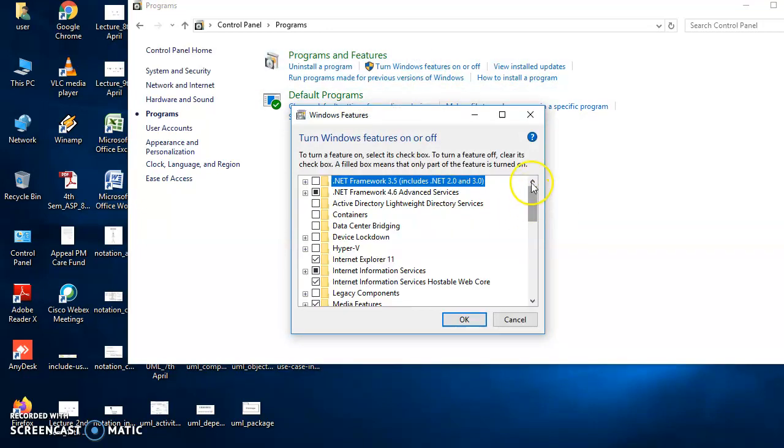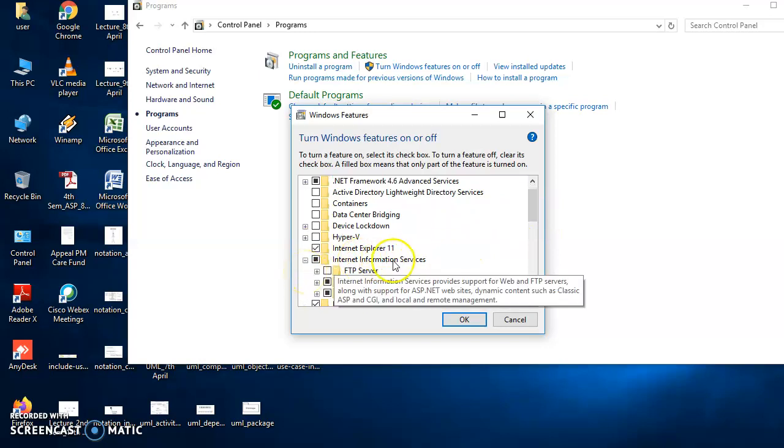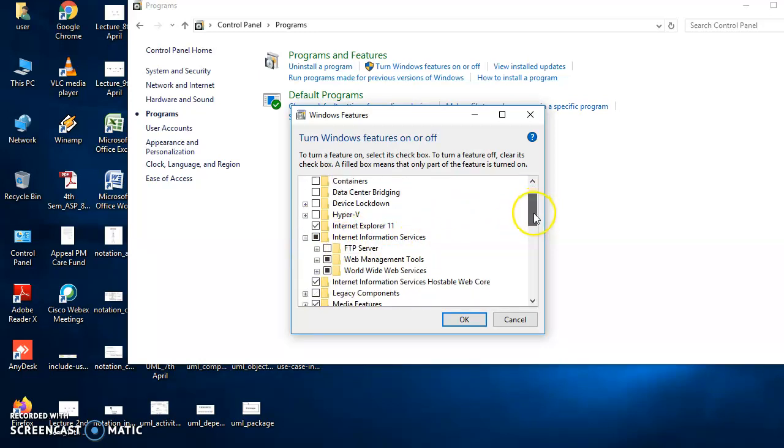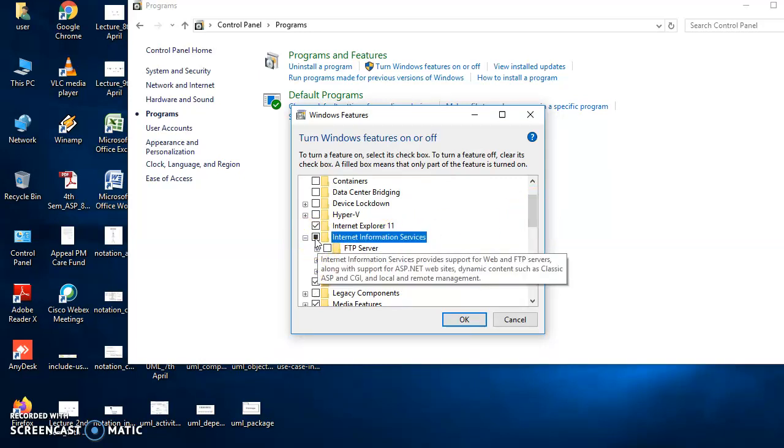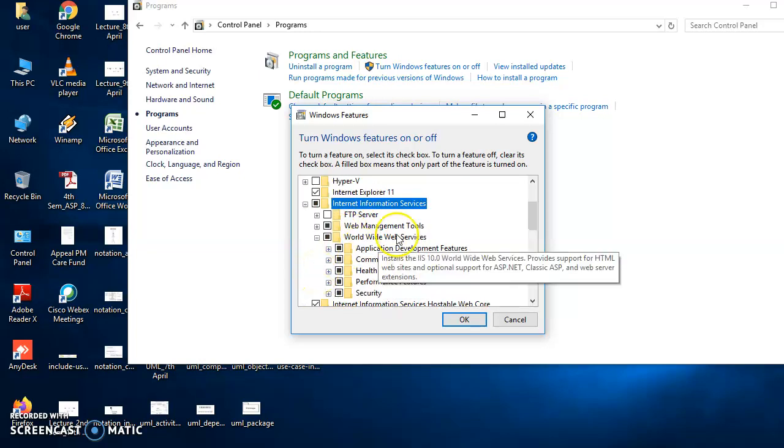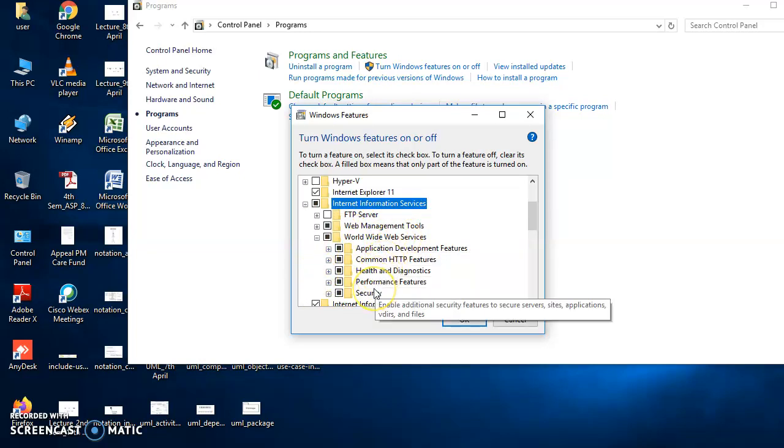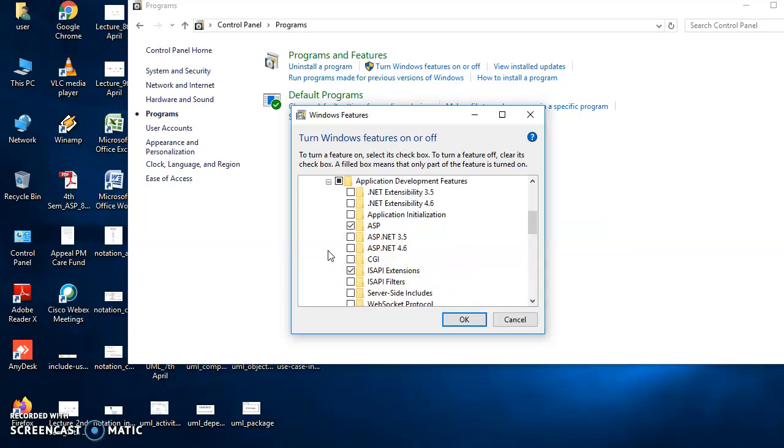So there will be Internet Information Services. We need this one, right? So you have to click on that, and World Wide Web Services. Under that you have to click Application Development Features.